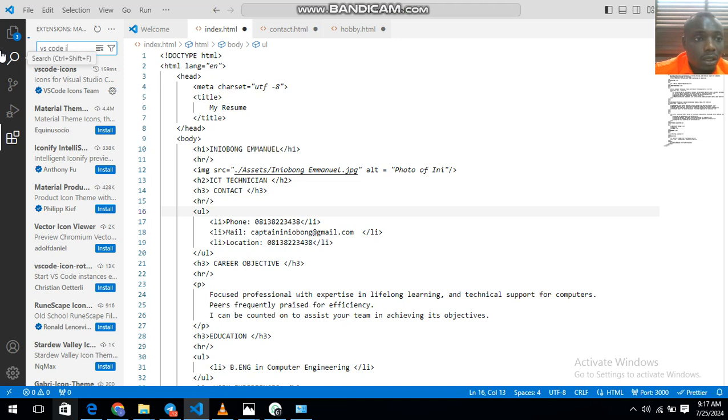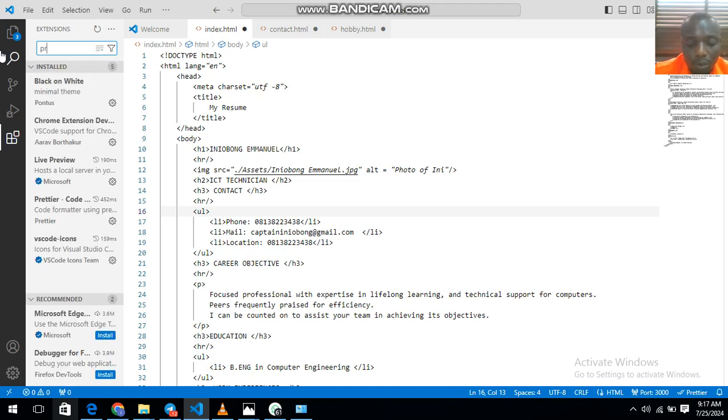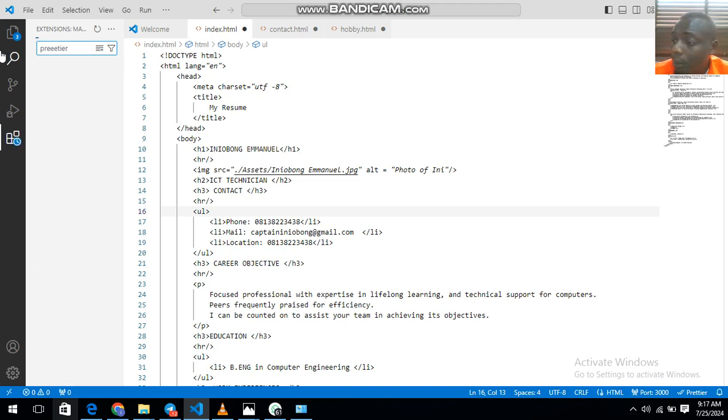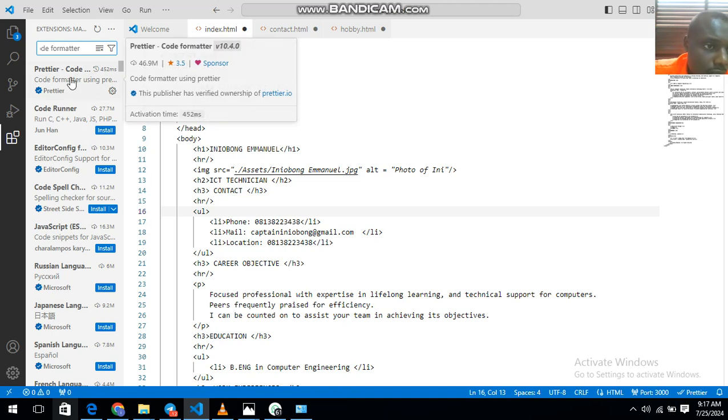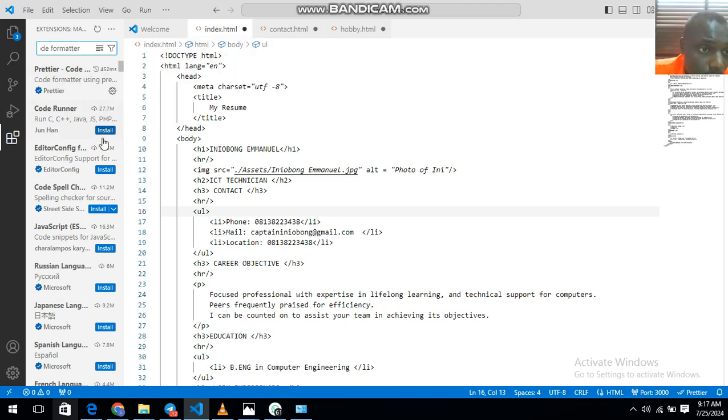Then lastly, the extension I'm talking about is what? Prettier Code Formatter. Yeah, this is it here. Once it appears like this on your VS Code, it's going to appear with an install option, so you just click install. Those are the 4 basic apps you'll be needing. I will list them in the description, and I'll also include the link to the app so that you can download it.